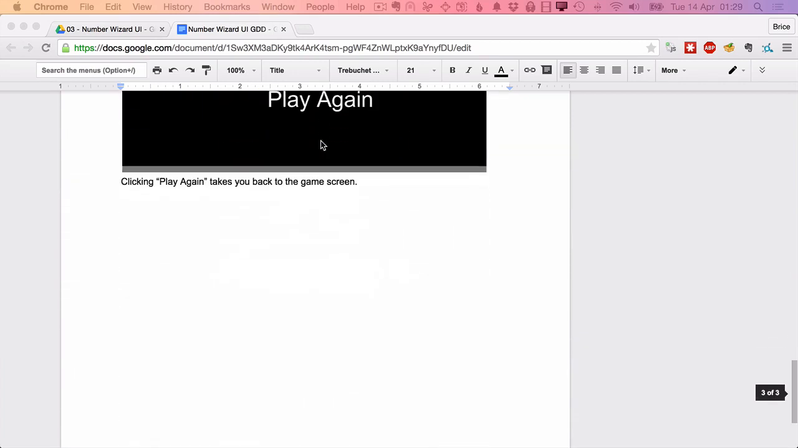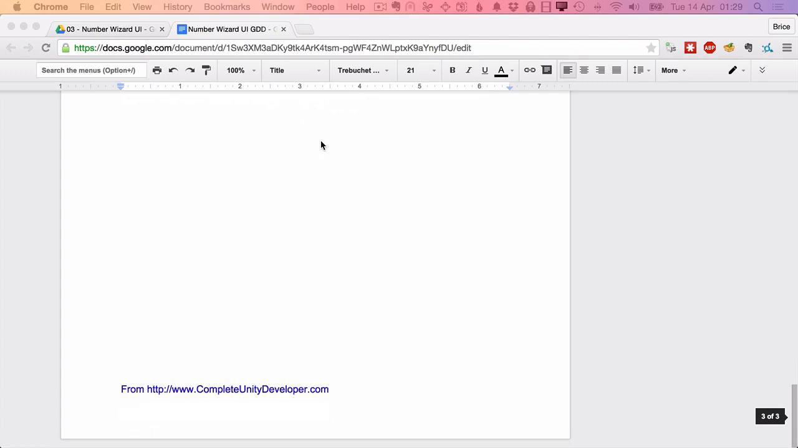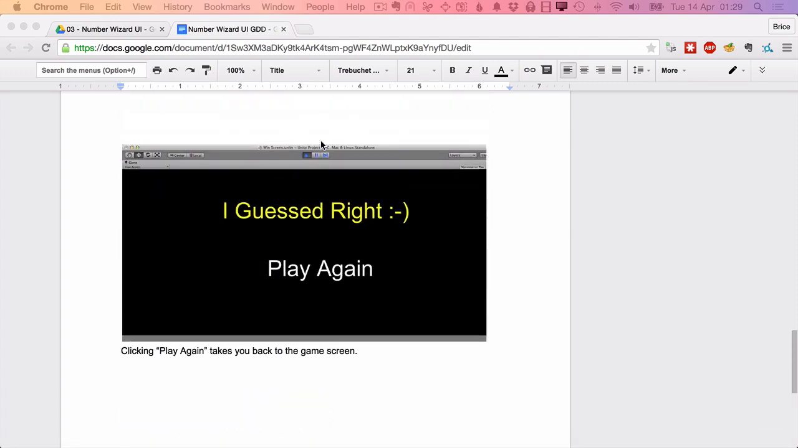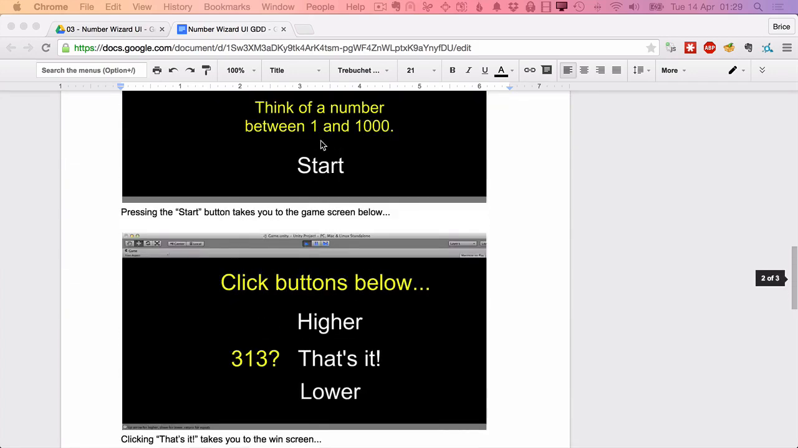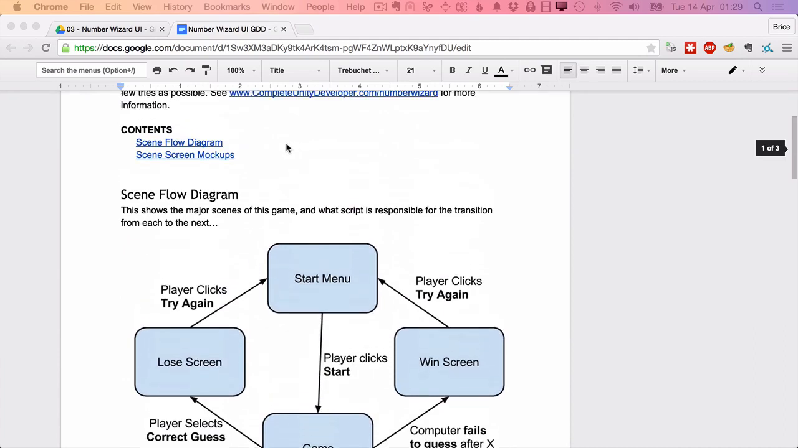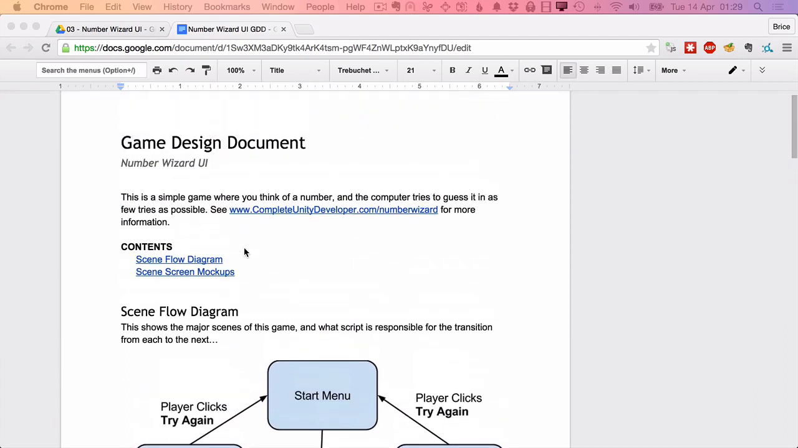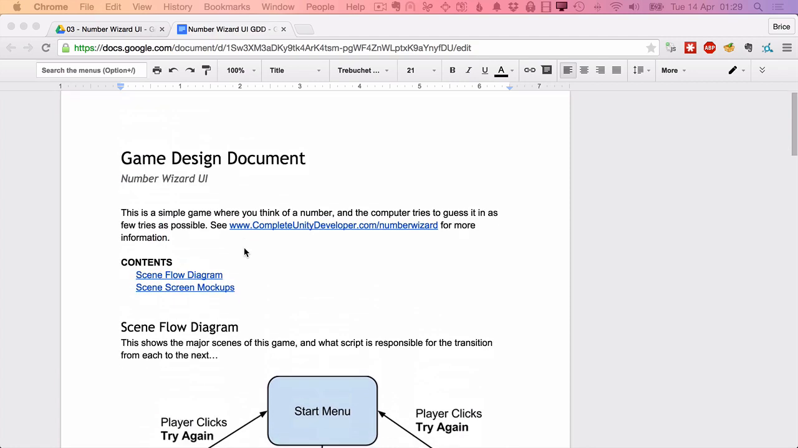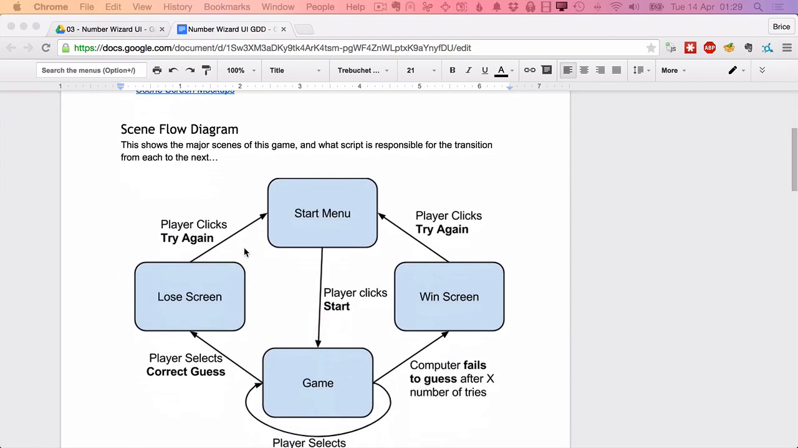And those are pretty simple. You can see it's only 2 pages, or 3 pages rather, but there's very little in there. And that's because Number Wizard UI is a really simple game, so it doesn't need all that much stuff. We could add a little bit about the rules of Number Wizard, but really the rules of Number Wizard are actually encoded already in the previous GDD we made for Number Wizard console. So we don't really need to worry too much about that because those are pretty well defined.